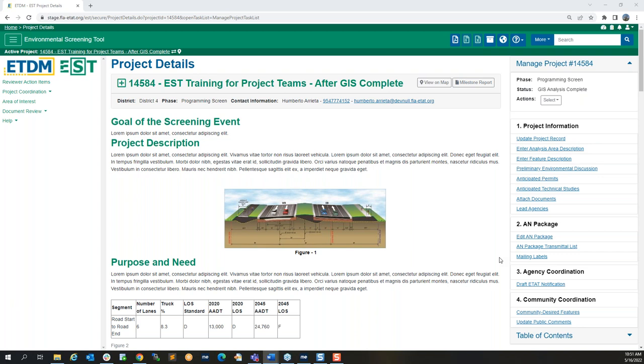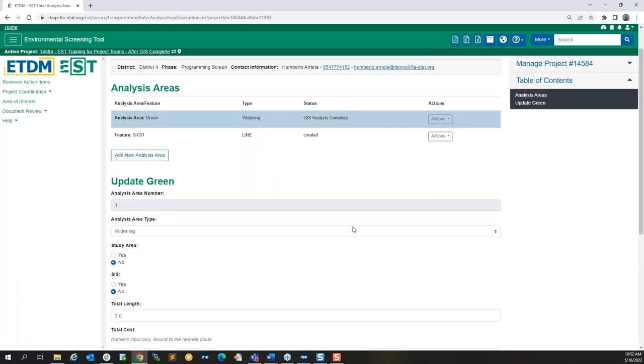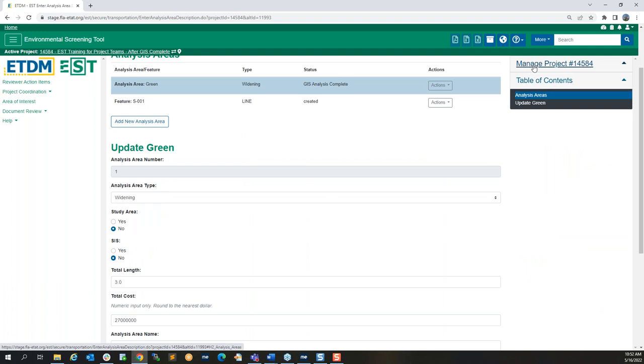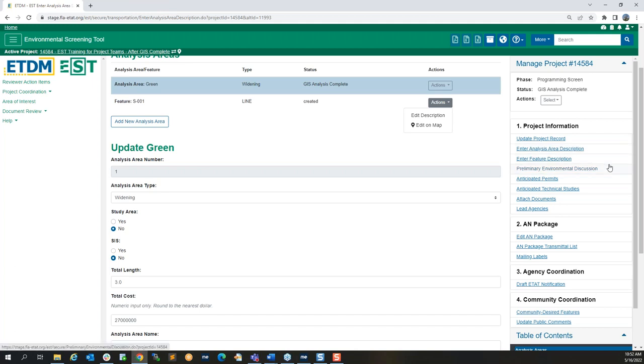We've created the project and now we're just going to finish updating the project information. Because some of it, especially the feature information, you can't enter until you have your features in there. So we wanted to make sure everything was done. So now we're going to continue entering information like the lead agency, attaching documents and all that stuff.